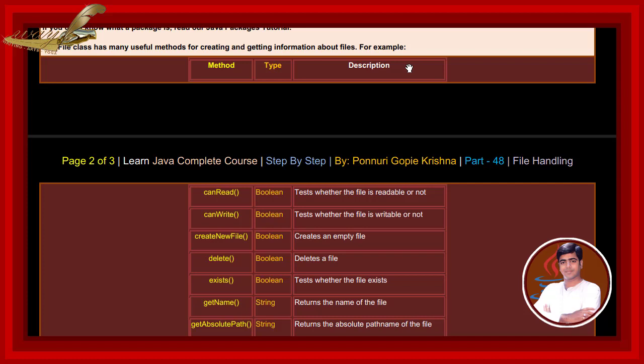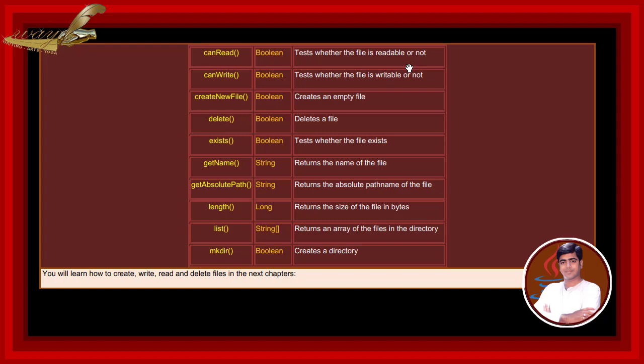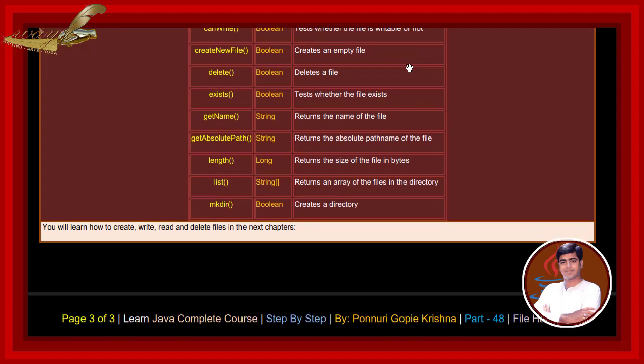getName, String, returns the name of the file. getAbsolutePath, String, returns the absolute path name of the file. length method, long, returns the size of the file in bytes. list method, String array, returns an array of the files in the directory. mkdir method, Boolean, creates a directory. You will learn how to create, write, read and delete files in the next chapters.